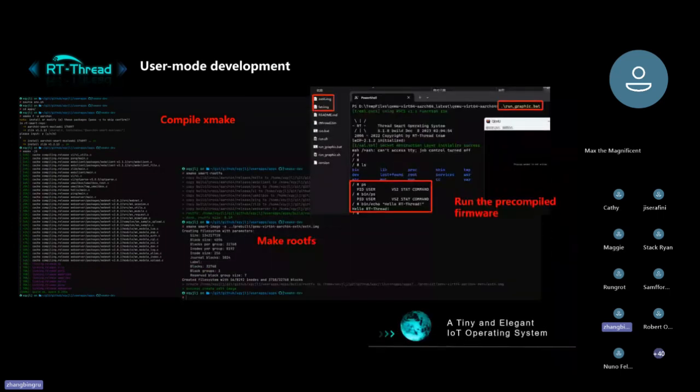So how do we carry out user mode development? First, use Xmake to build the user mode applications we have written. Then package them to make the root filesystem. And finally, mount the file system and run it in RT-Smart.